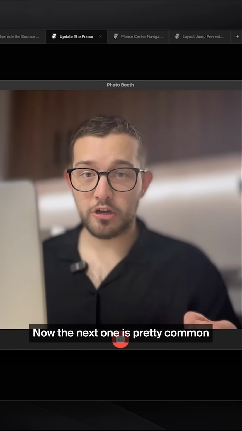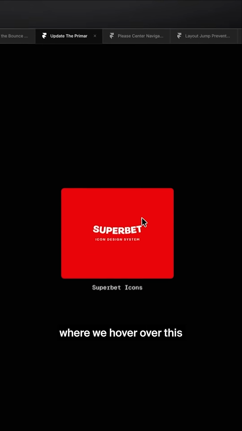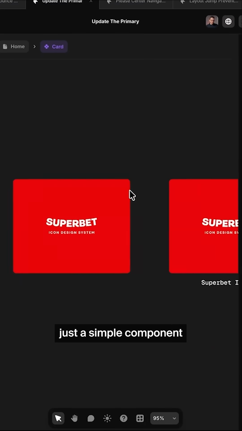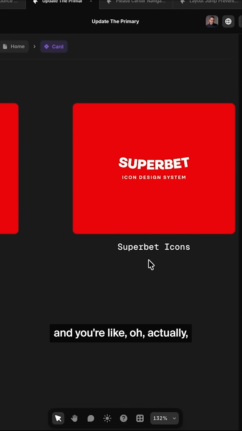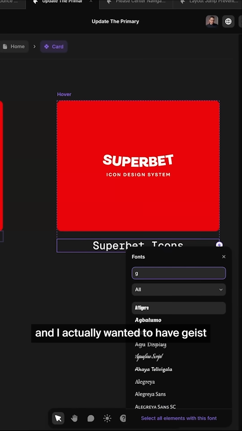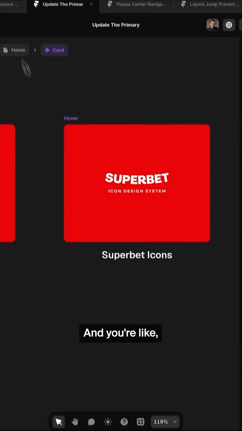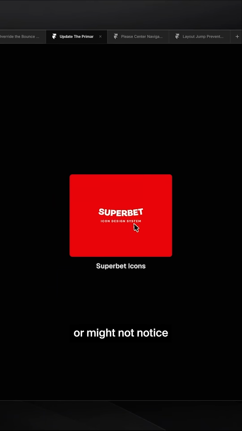Now the next one is pretty common and it's quite hard to notice. Let's say we have this little interaction where we hover over this and the little text opens. So this is actually just a simple component with two variants, and you're like, oh, actually, I just remembered that I wanted to have larger text and I actually wanted to have JST and not the mono version. Yeah, this looks much better. And you're like, okay, let's go back and let's see how this works. And what you might or might not notice is that this caused a little flashing on the text.